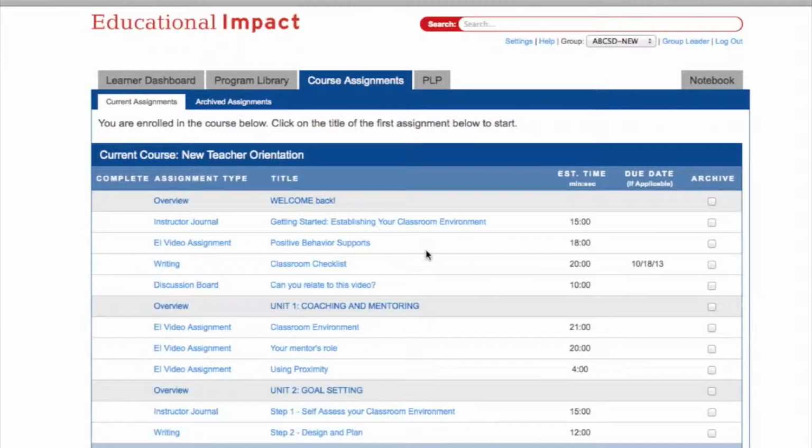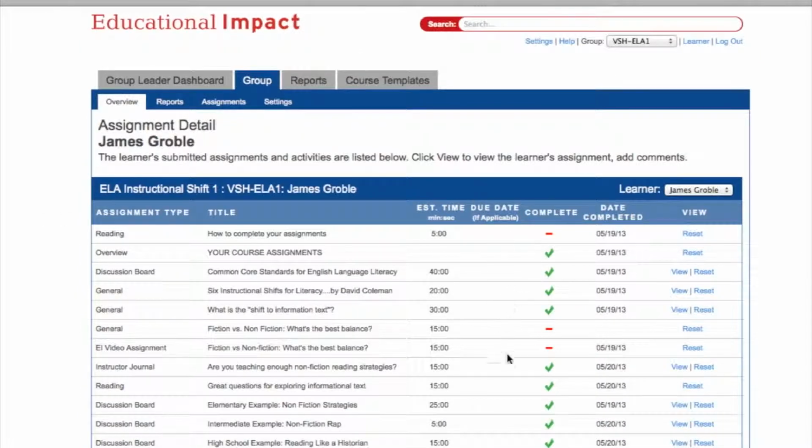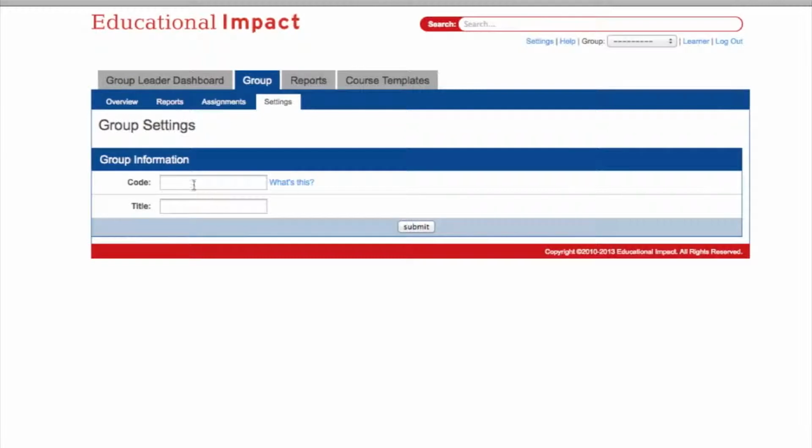When it comes time to monitoring the progress of this group and viewing what everybody's written, you're going to do that back on the group leader dashboard. You'll click on the group, you'll see a lot of learners, you'll see details, and you'll even be able to view what they've written. To add a new group or course, repeat the steps. Click on Add New Group and continue creating courses and user groups.